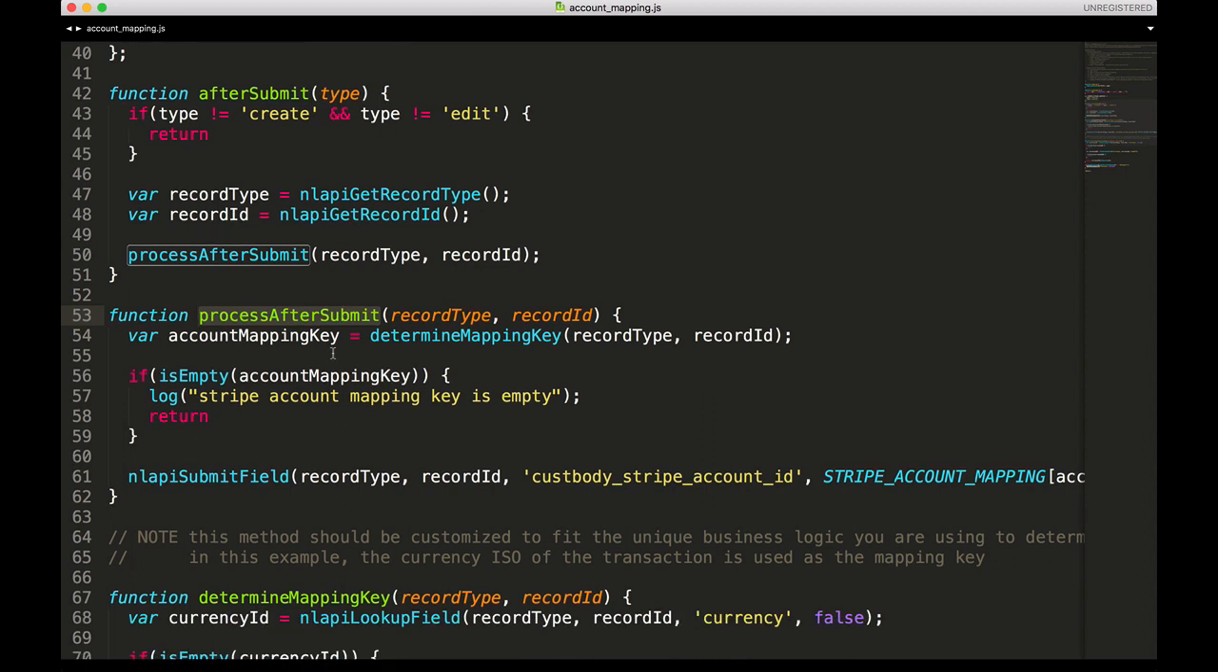And this is going to essentially run the logic that will figure out the mapping between the data on the particular NetSuite record and which Stripe account ID we want to set on this record. Now, I'm using the Stripe account ID just as an example. Obviously, this could be any sort of scripting requirement you have. You could be looking up an exchange rate. You could be making an API call.